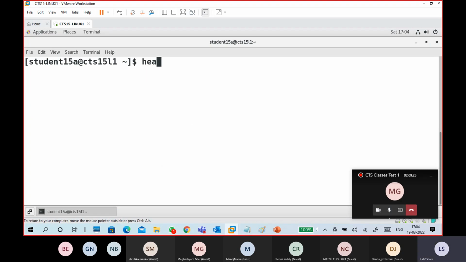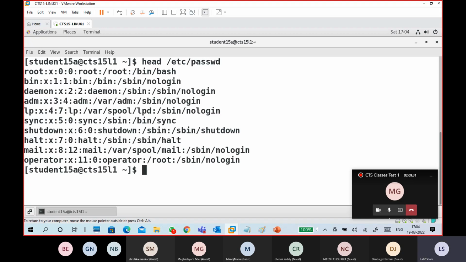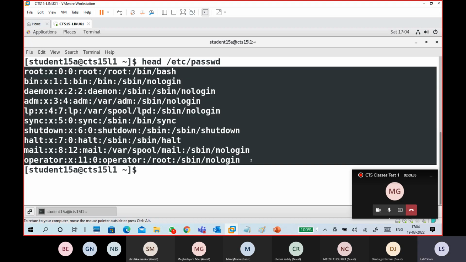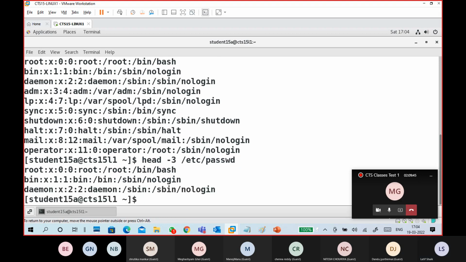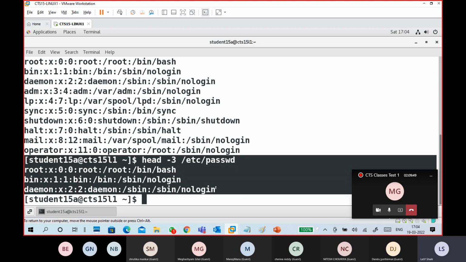Okay, I will do head /etc/passwd. So it is displaying first 10 lines only. If you want, you can count it. I want to see only first 3 lines. First 3 lines only. You can see this is the command.